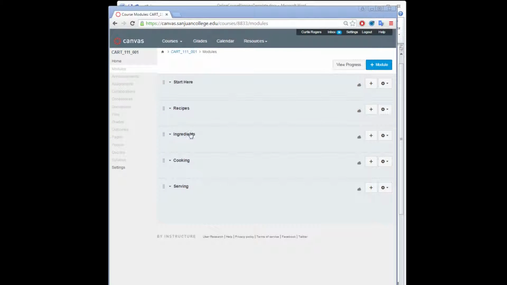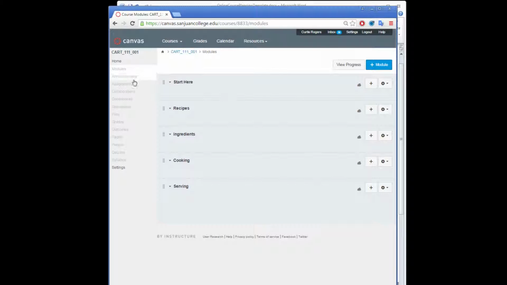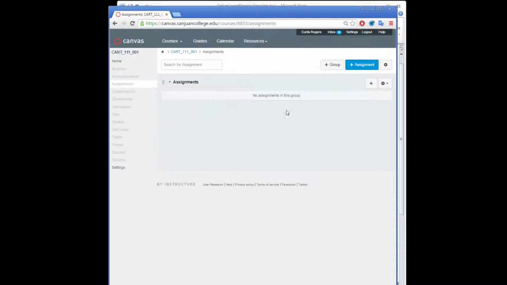So the next thing I'm going to do is I'm going to start building my assignments. And so when I look at my document here, I can see that I need to do submit a recipe. I need to do a discussion board. I need to do a quiz, and I need to do another assignment. So submit a recipe is going to be an assignment, and then also the video, kind of like the final video, if you will, that's also going to be an assignment as well. I'm going to come into Canvas, and then click on assignments. So I've got 2 assignments that I'm going to create.